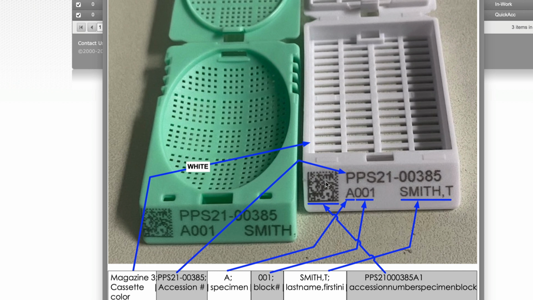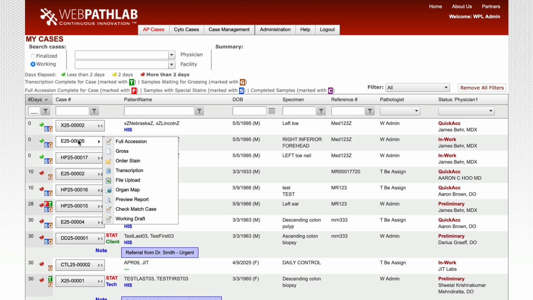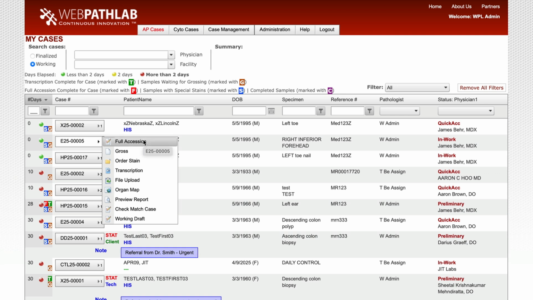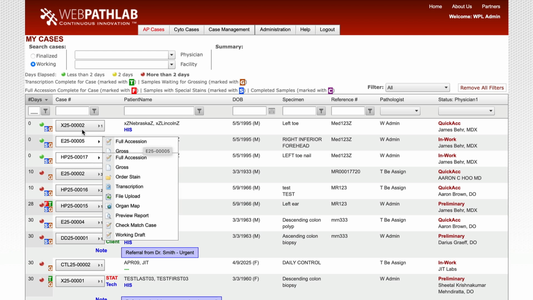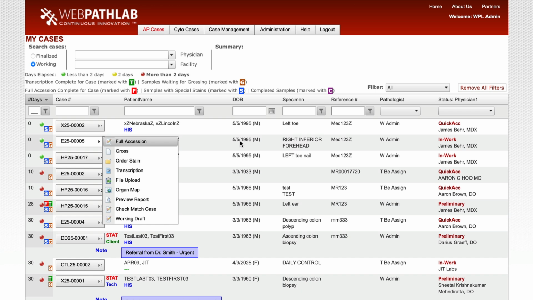We also have greatly streamlined the accessioning process for electronic orders. That is a bidirectional HL7 interface. An order comes in with an E for electronic prefix.